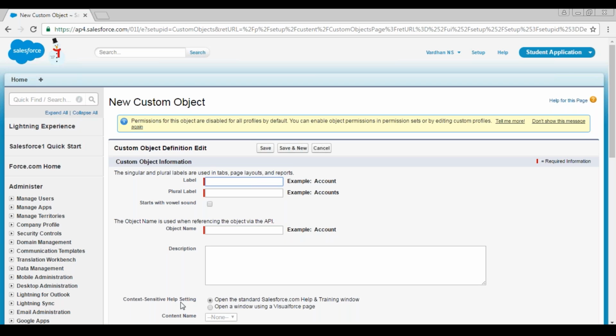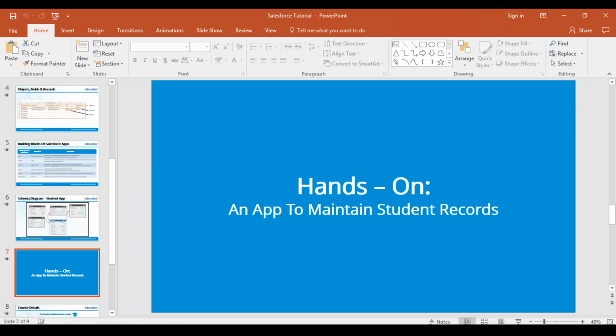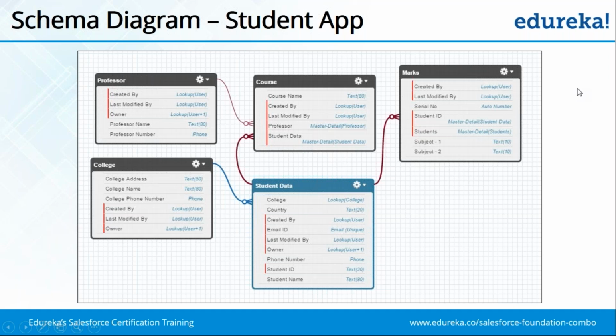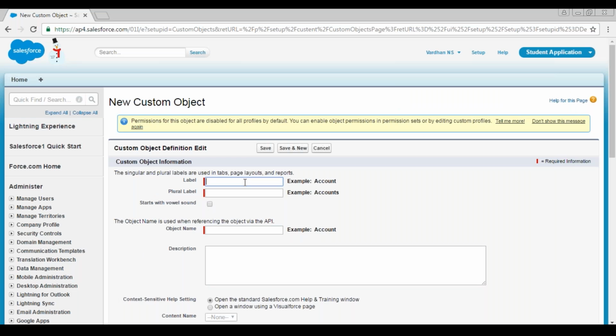Now let me go back to my slides for a minute. This is the schema diagram. As you can see, there are 5 different objects here. This is the main object called the student data, which will contain the personal details of all the students. And then there are other objects which contain the college details, the professor details, his course details, and the student's marks. Now first let me set up this object and create the different fields here. So the object name was student data.